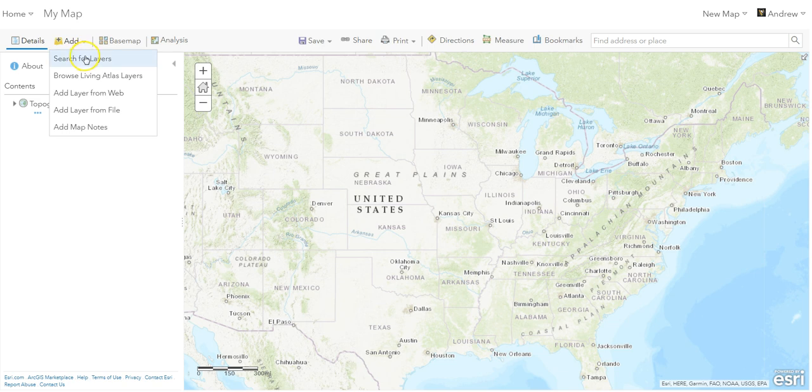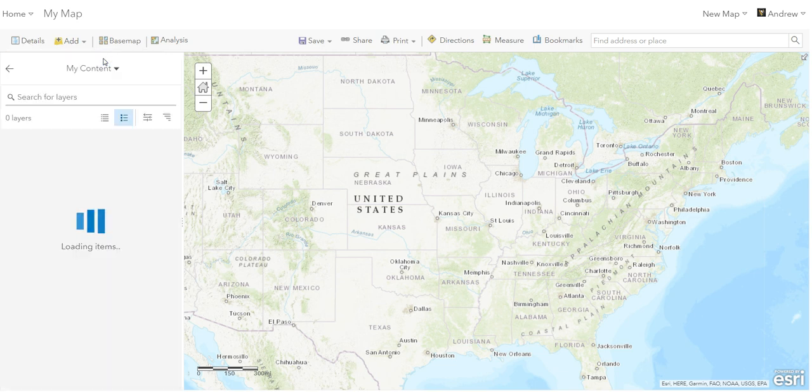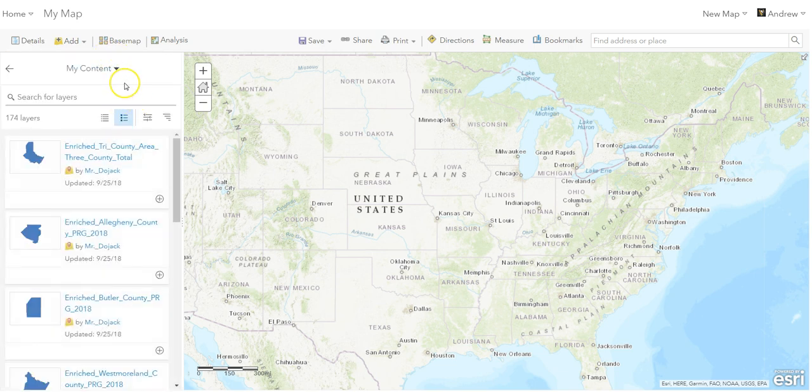And we're going to explore two ways to add data to our map. We're going to explore the Search for Layers function and the Browse Living Atlas Layers function. Let's begin with the Search for Layers function. By default, when you search for layers, it searches within your organizational account's content. If you've just started your organizational account, you probably won't have much, if any, content within it.